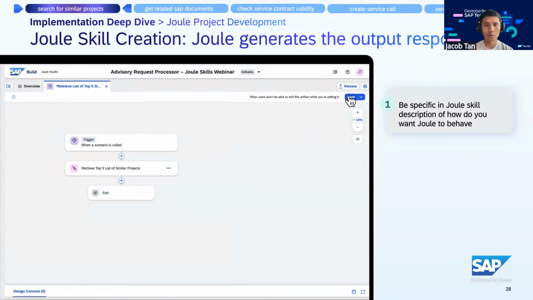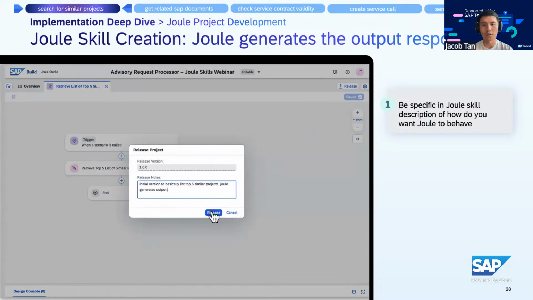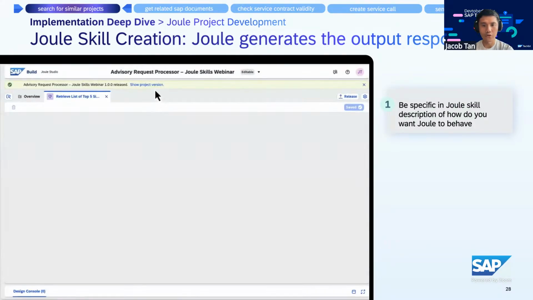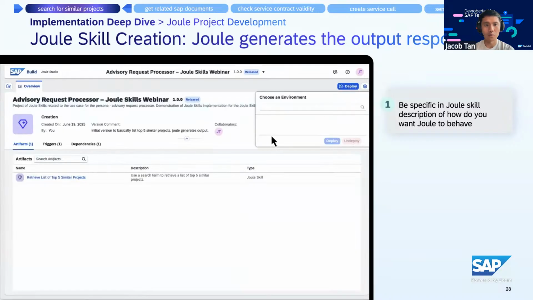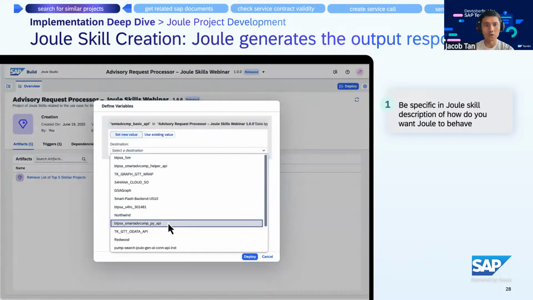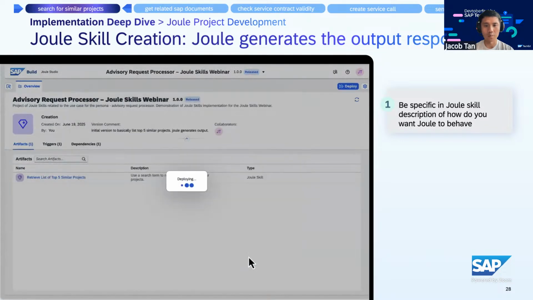So once we are done, we can just save it, release and deploy into our environment which we have created. So just make sure to select the right destination during deployment. So here first we select the environment, then we will choose the destination that we've created earlier on in the variable.